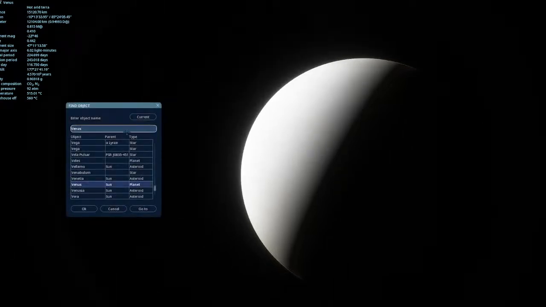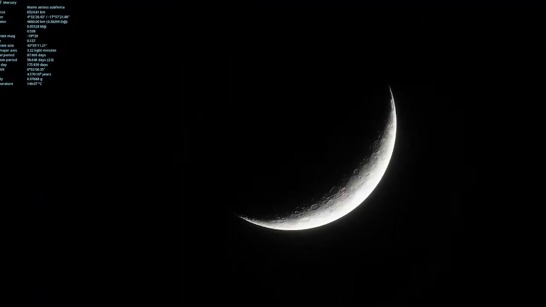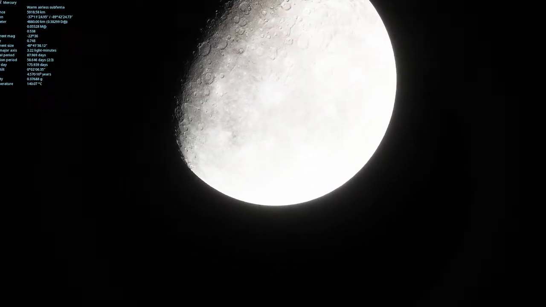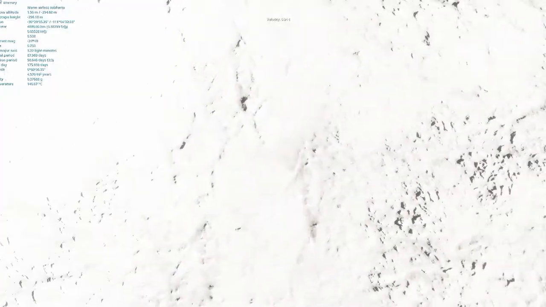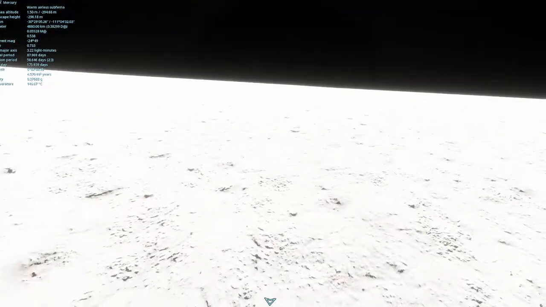Okay, so let's hop over to Mercury. And Mercury, of course, is a lot closer to the sun, but the difference is that Mercury doesn't have an atmosphere, so it still looks very bright. The daylight side is super bright. Probably won't be able to see anything in this light, and of course it's also very hot. But it doesn't have an atmosphere, so the sky still looks completely black.